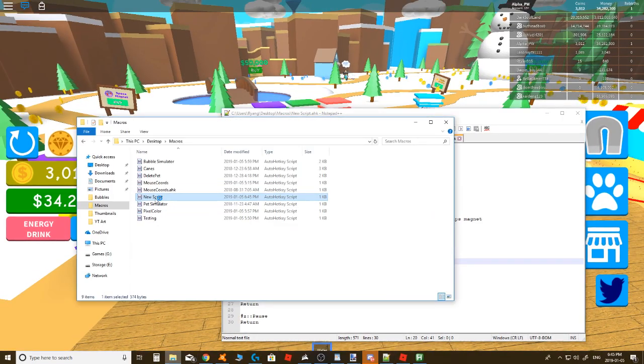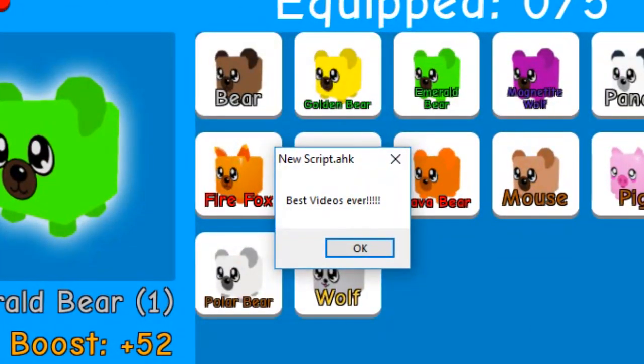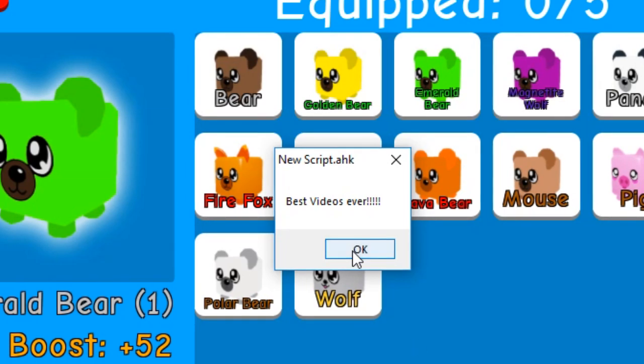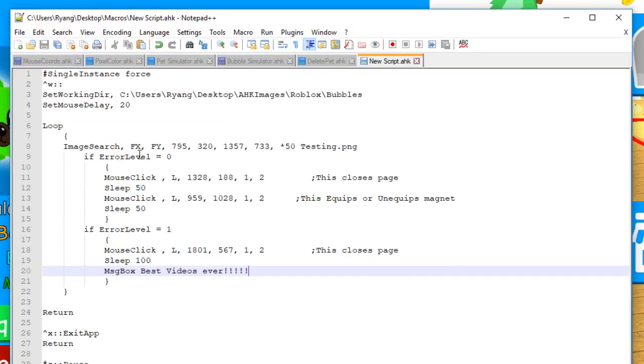Just always run the script again. Go ahead and Control W. So pretty cool. I'm going to go ahead and pause that. Now that's image search.